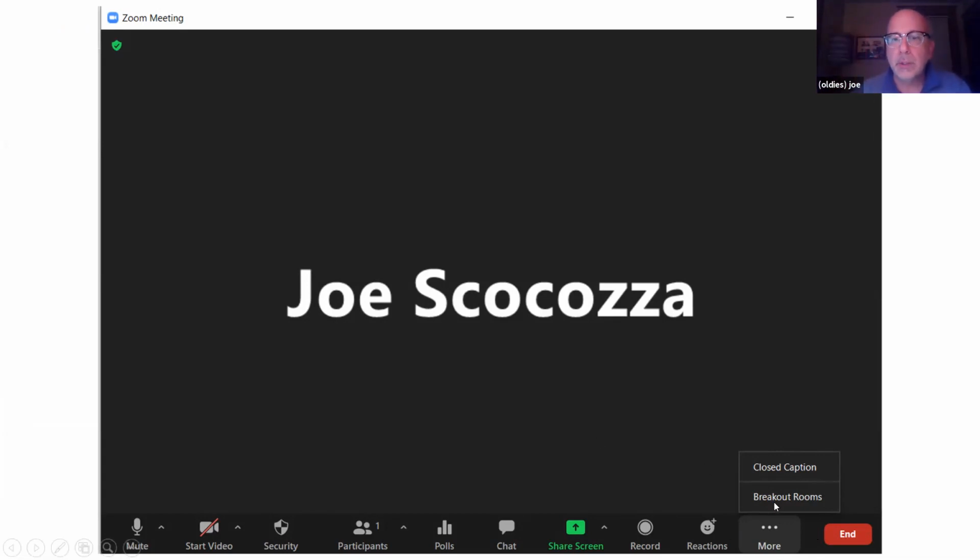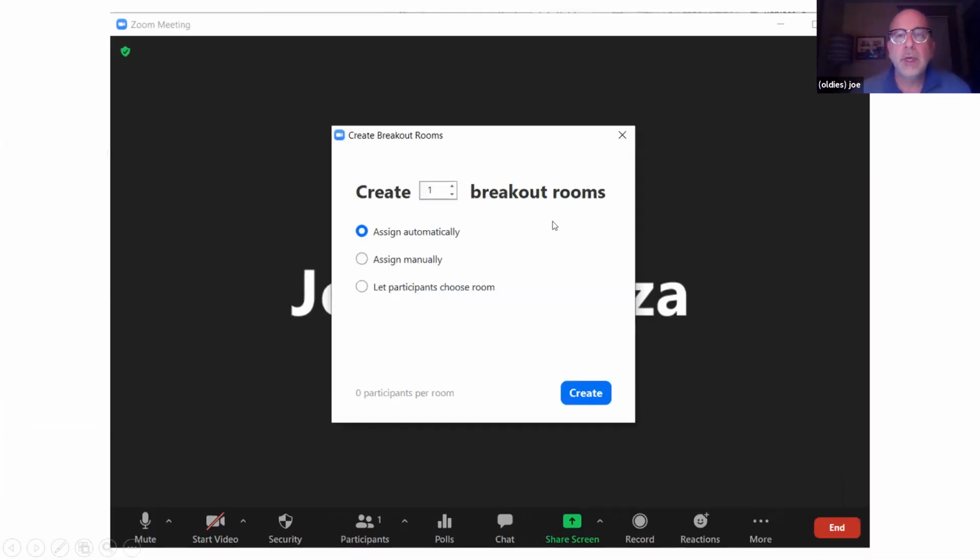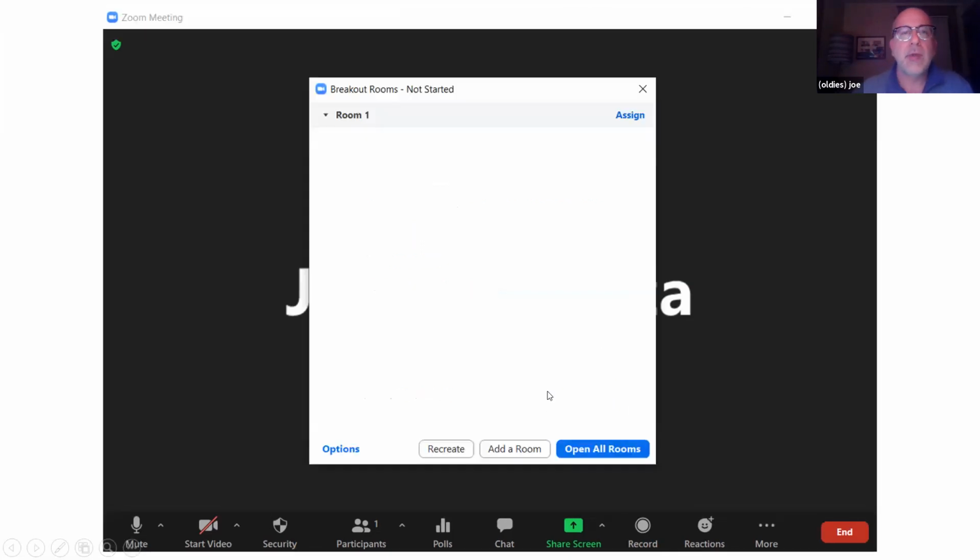So right here, you would click on breakout rooms. And then when you do that, you get this: what do you want to do? How many rooms do you want to create? Do you want to assign it automatically, manually, or let the participants choose? Okay. And then you hit create. And when you do that, it says, poof, now we have our rooms.